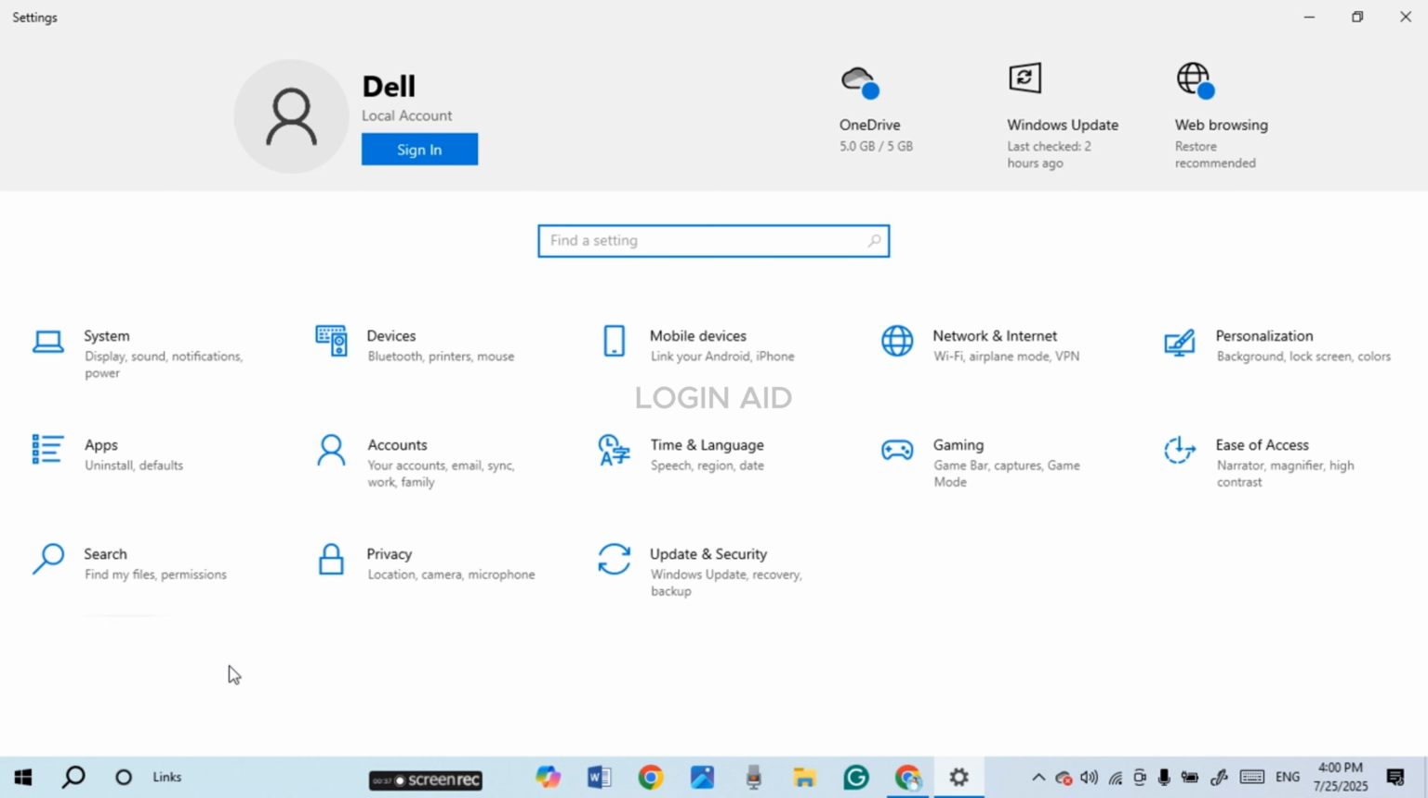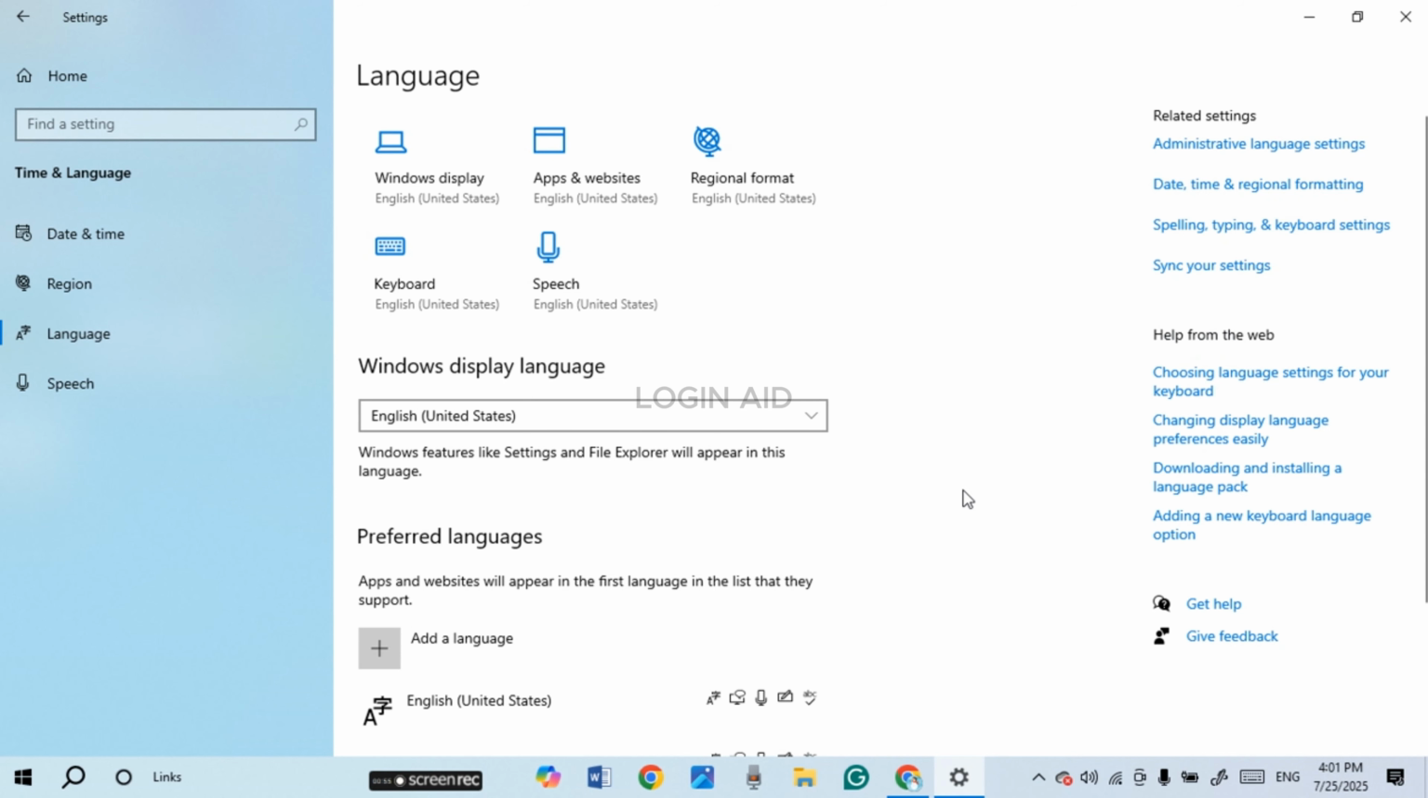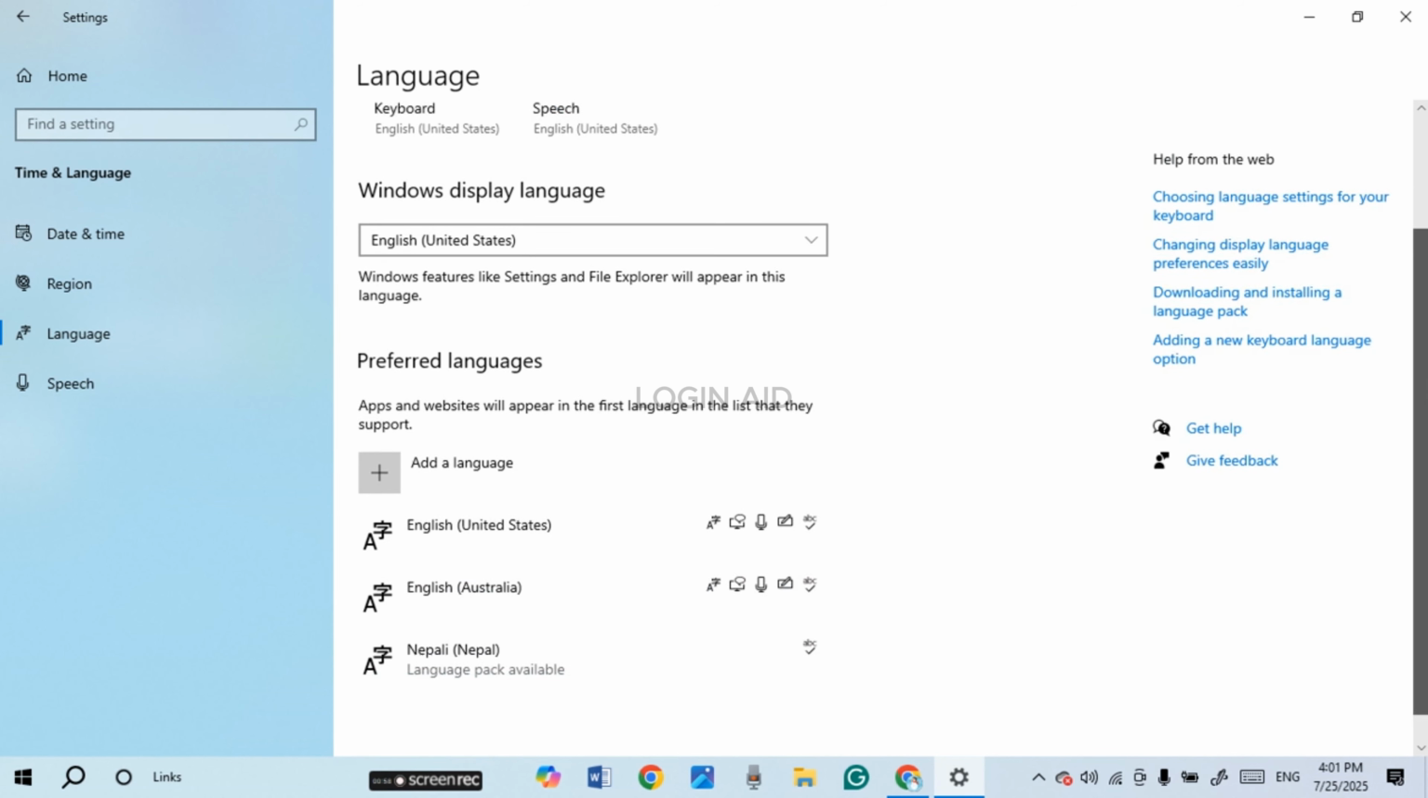Out of these options, what you have to do is find the option for time and language and click on it. Now once you do that, you'll be led to this kind of interface. At left, you'll be able to find various options over here: date and time, region, language, speech. Simply click on the option language. Now once you do that, you'll be able to access the language settings. You'll be able to see the preferred languages over here.